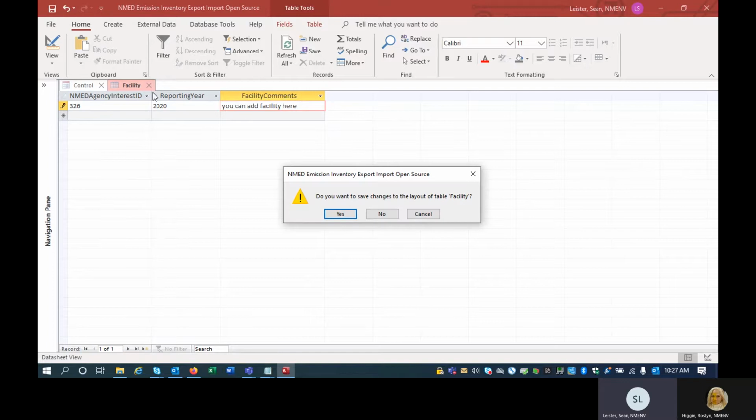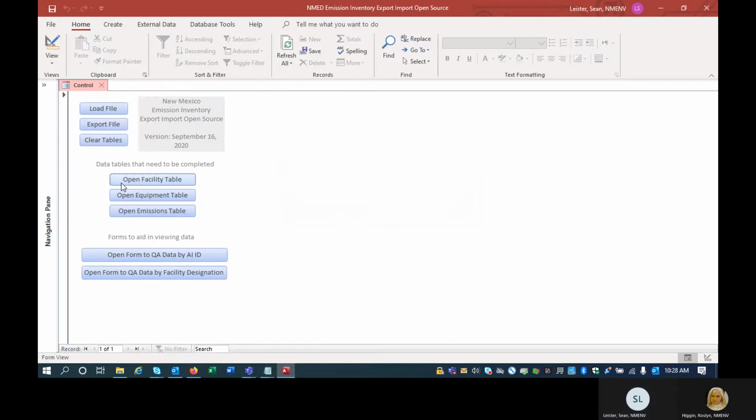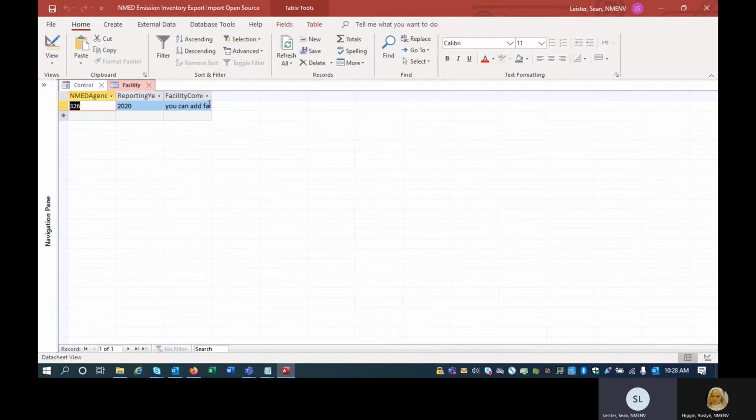Now, when I close this table, it says, do you want to save the changes to the layout of the table facility? On this one, you can just select no. What this is asking is, since I expanded these columns, if I want to save the expansion of these columns, and I don't really need to do that. You can say yes, but I usually just click no. The information is saved automatically once you close your tables. So when I open this again, that facility comment is there. But as you can see, the columns have not been expanded.